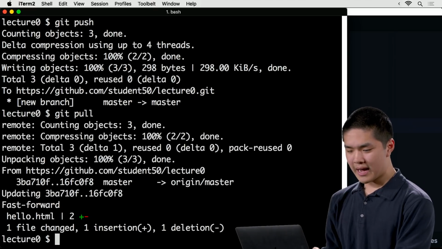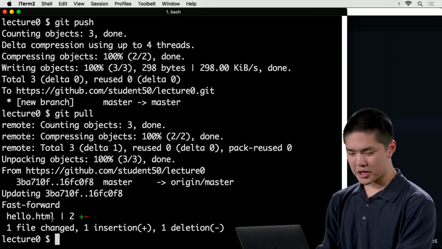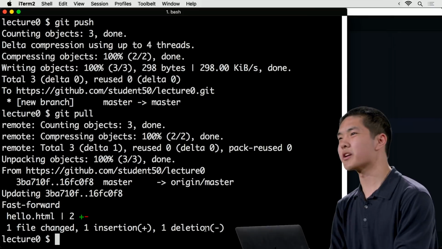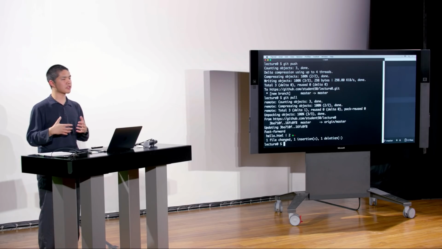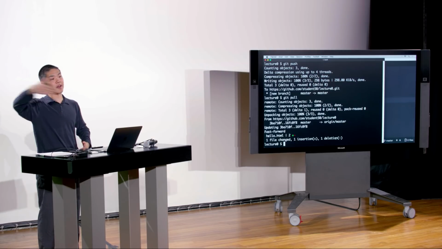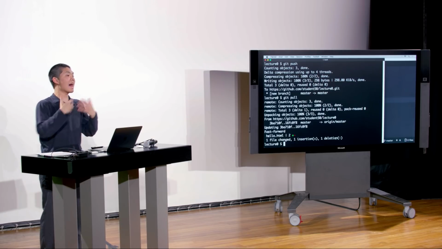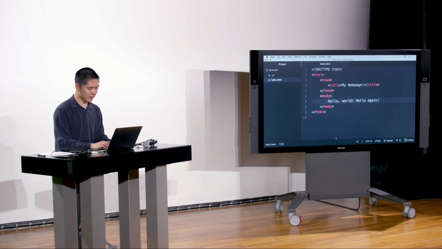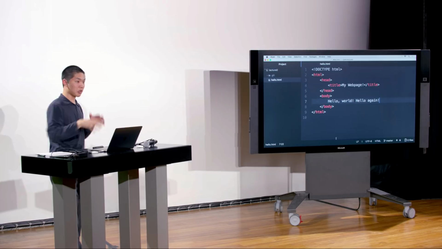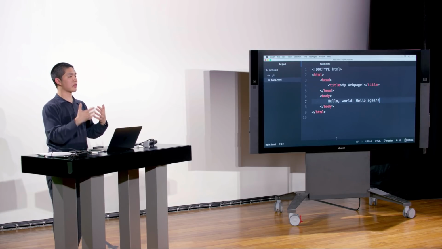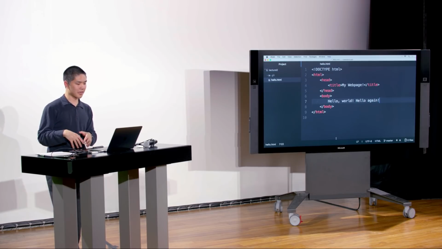I press return, and notice that it says hello.html, 2 changes, 1 plus and 1 minus, 1 insertion, 1 deletion. Git's not quite smart enough to know that I actually took a line and changed it. As far as Git is concerned, I removed that old line that just said hello world and added a new line that said hello world and hello again. So if I check my code now, going back here, I see that it's now updated. My local version on my computer now says hello world and hello again, because that was the change that I had just pulled down from GitHub.